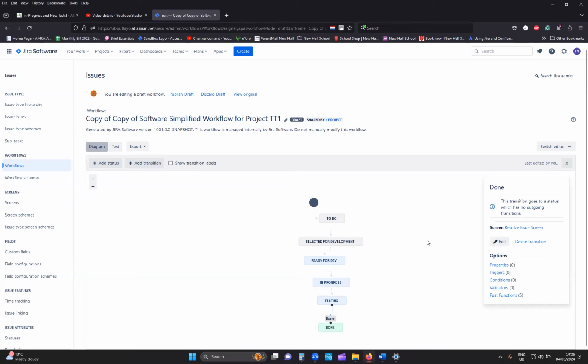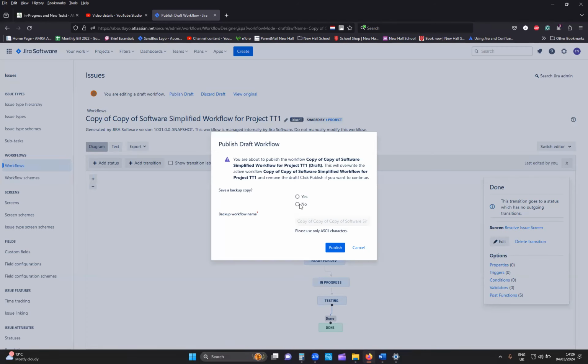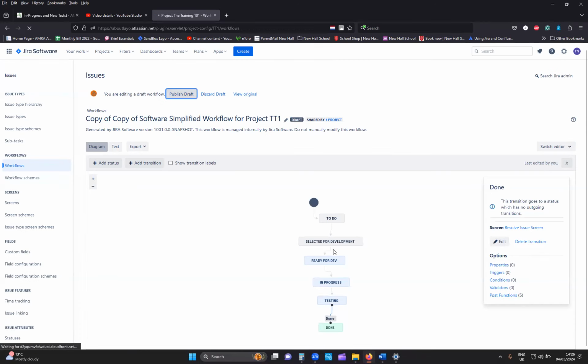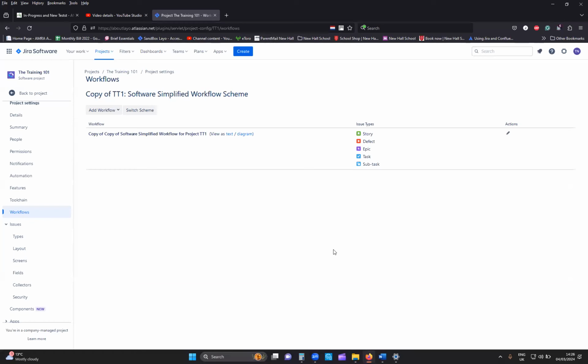Once you've clicked on save, that means that the resolution screen has been added onto your transition, and then you just click on publish drafts. Yeah. So click on no at this instance, and then just click on publish. Okay, so now my resolution screen has been added to my done status, for just this project. So going forward, my team members will now be able to use the resolution screen when closing down a ticket in Jira. So that's how you do it.